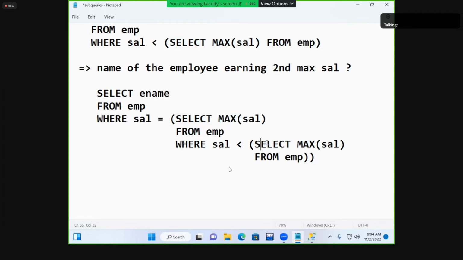So which is executed first? This is executed first. What does this give? Maximum. What is the maximum? 5,000. And this is executed next. What does this give? Second maximum. What is the second maximum? 3,000. So second maximum, 3,000.